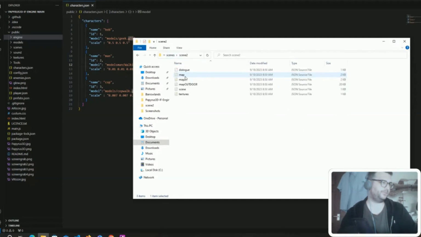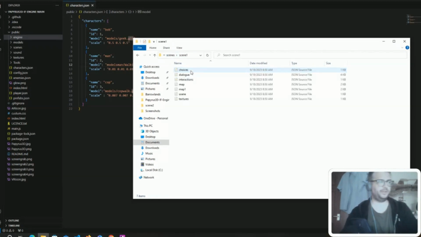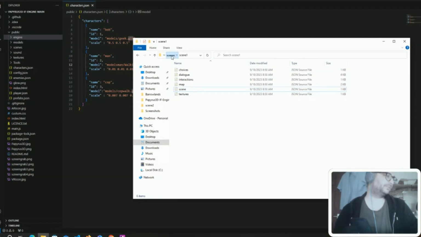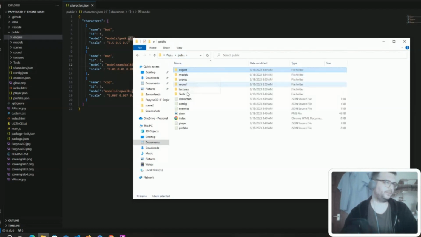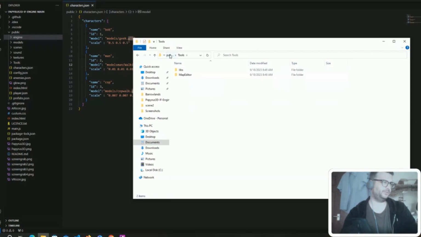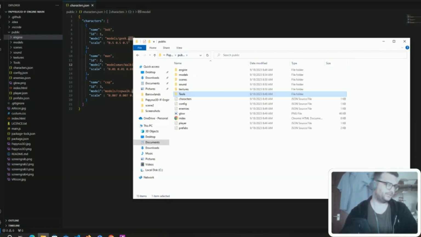Let's see what I can strip out. Get rid of that, get rid of that. So these are the scene folders, where different scene information basically is. Models, okay. Engines, just a bunch of code. Tools is the map editor, etc.